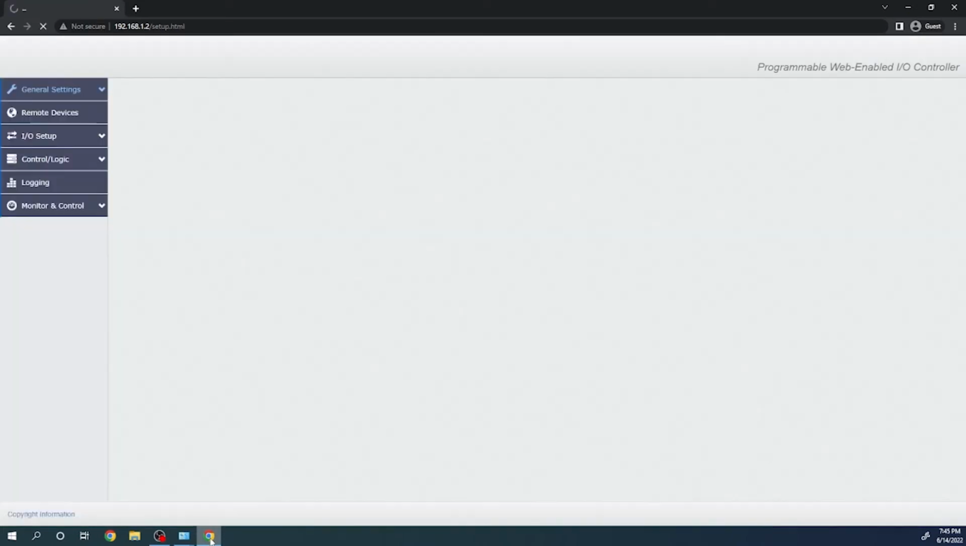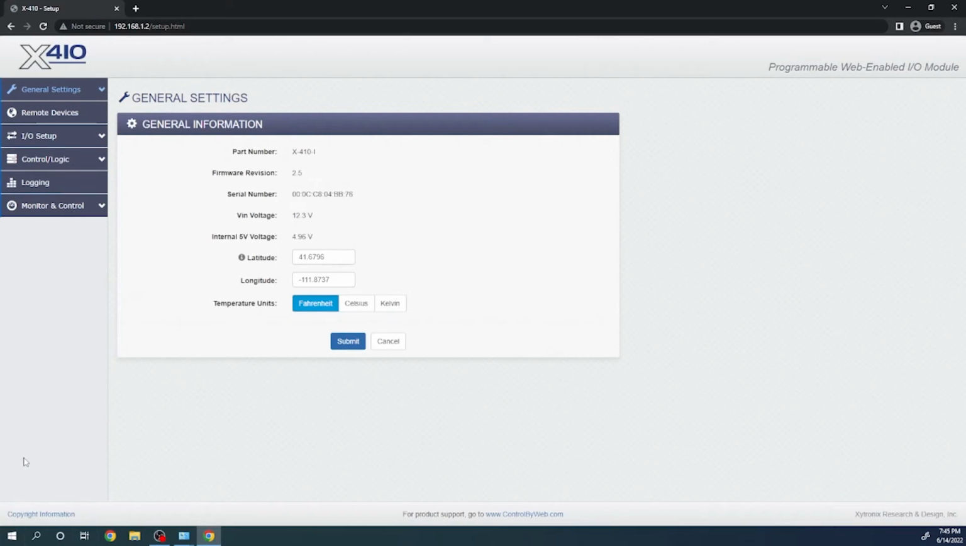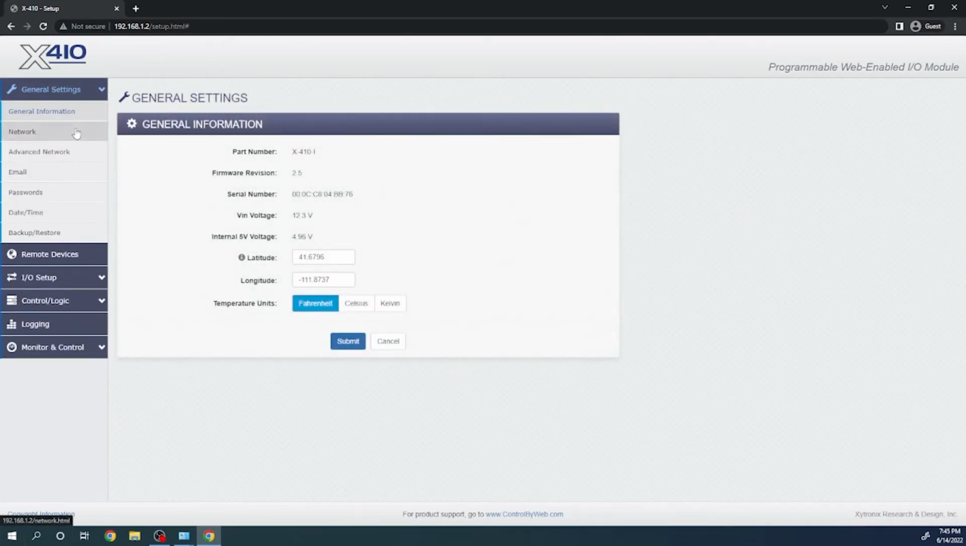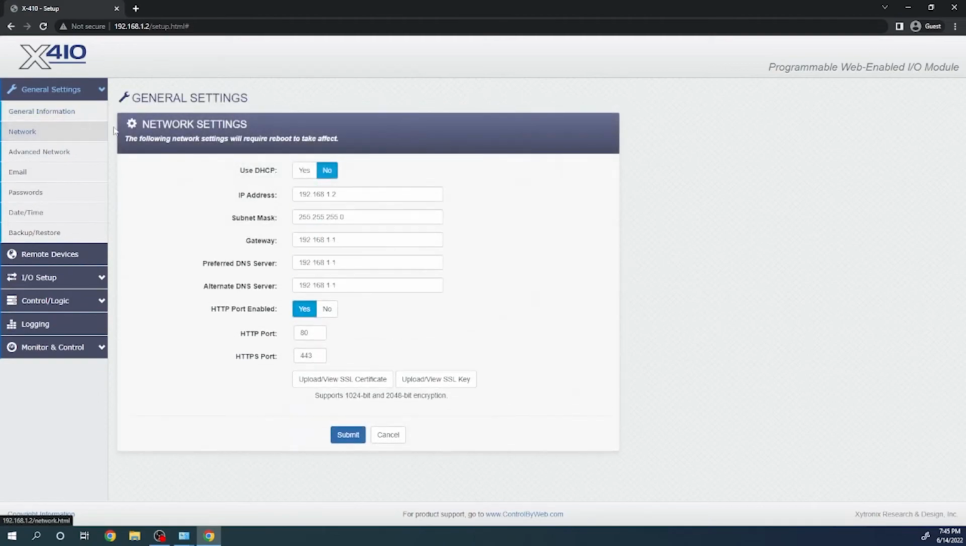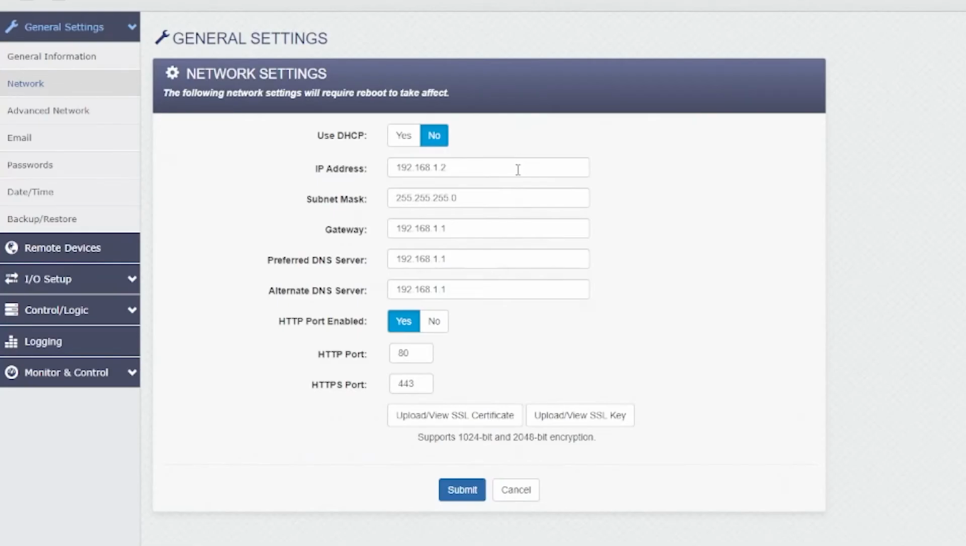Visit the network page under General Settings to assign the new fixed IP address to your ControlByWeb device. This IP address needs to be available on your network and should come from your network administrator if you have one. Once you've changed the IP address on your ControlByWeb device, you need to restore your computer's network settings.